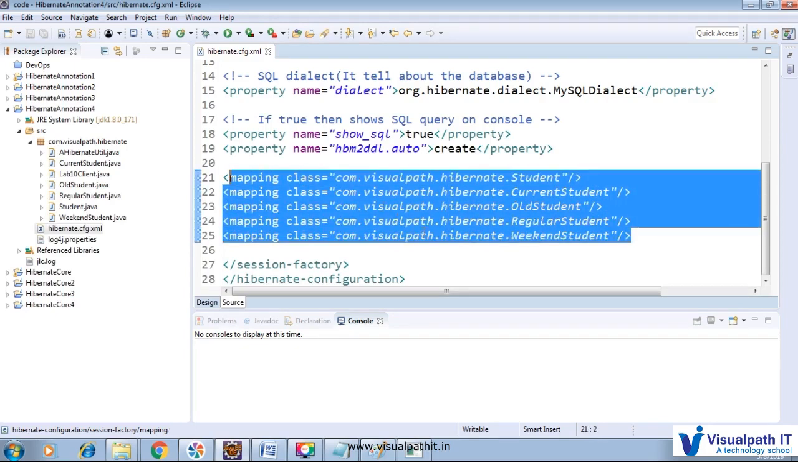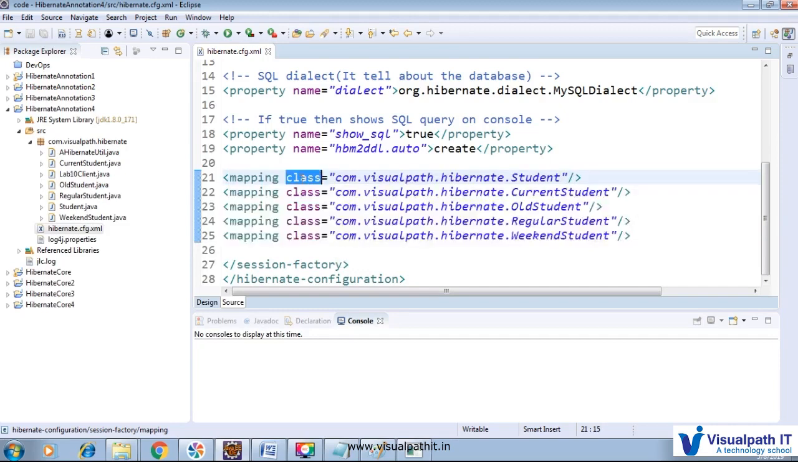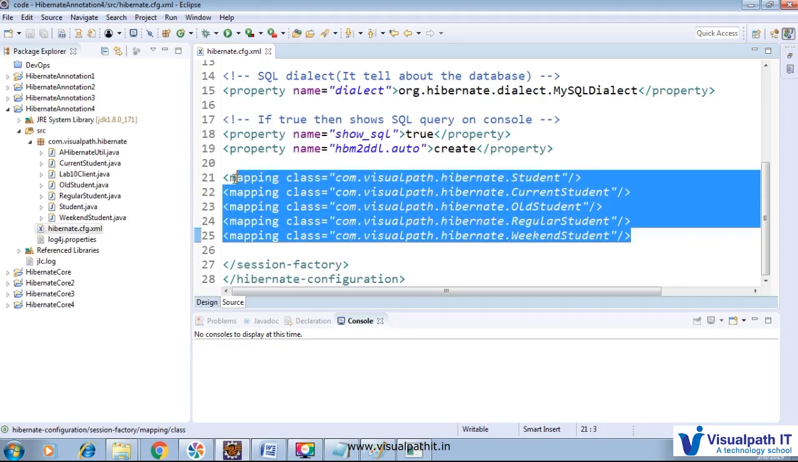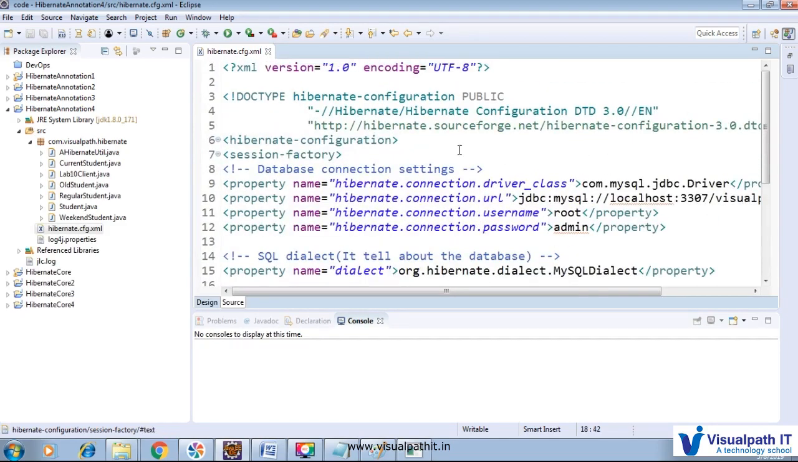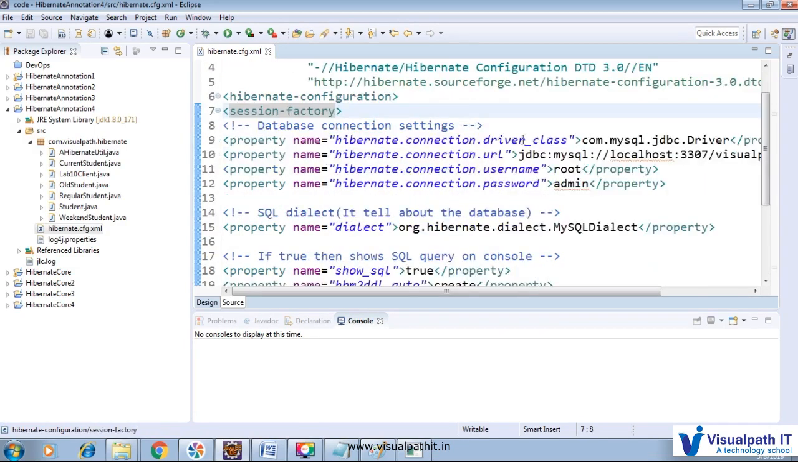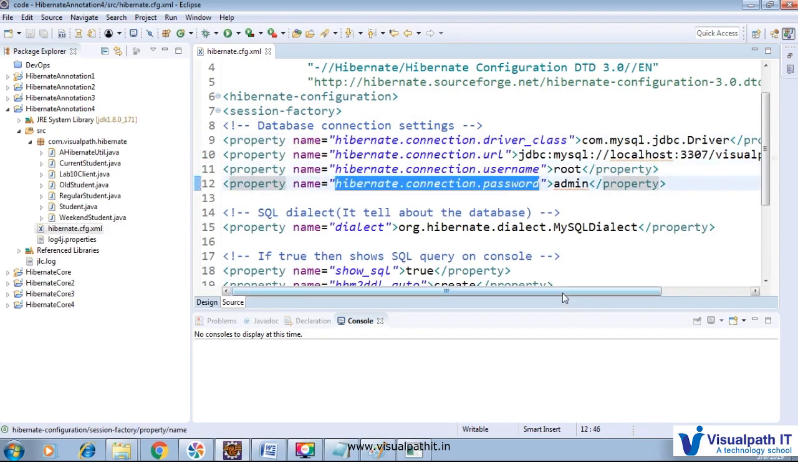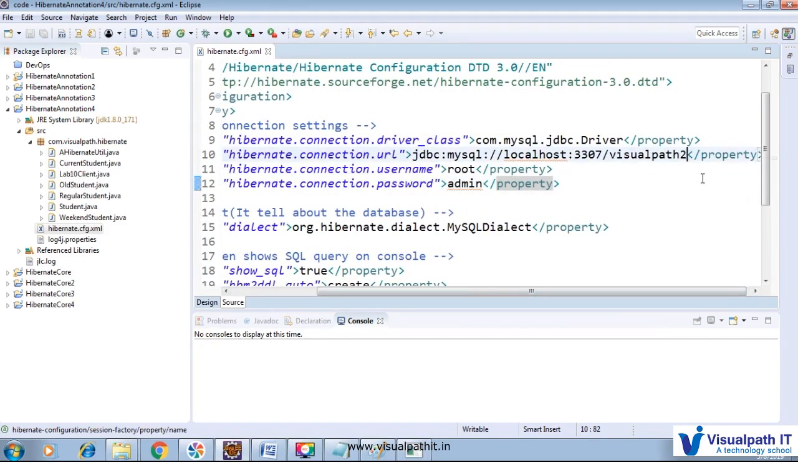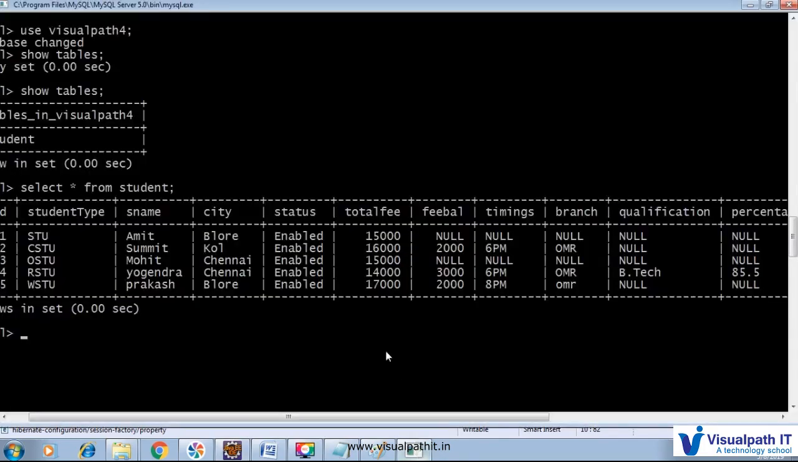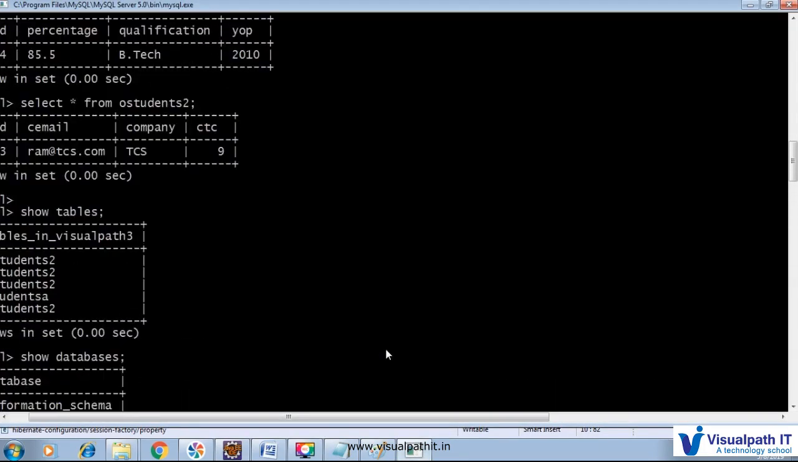Previously all the class information was stored in the mapping file, where we provide a resource, but now we are dealing with annotation. That reason we provide a class, and we have 5 entity classes, so we have to register all the 5 classes here. Other than that, it is exactly the same. It starts with the Hibernate configuration, session factory, with the driver class, URL, username, and password. So we have the visualpath, we utilize visualpath 4.